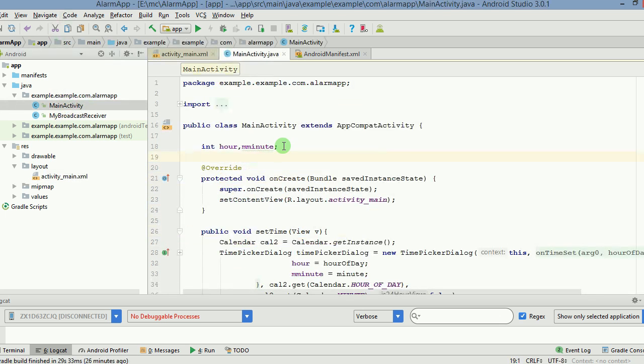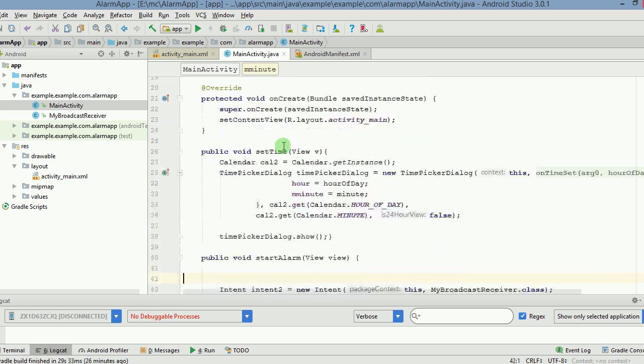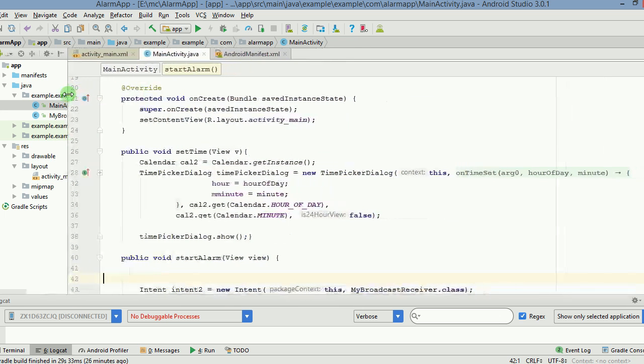The main activity is the place where the real action is happening. What we're doing is we have created two references of integer type, hour and minute. And then we have set time here. Set time is basically the method that is getting called whenever the user clicks on the first button, and that button was to set time.